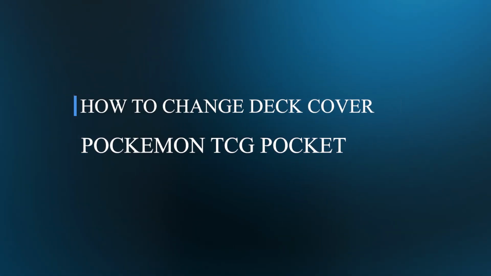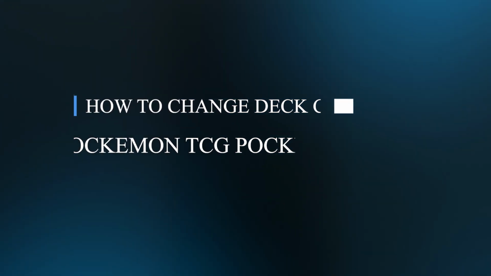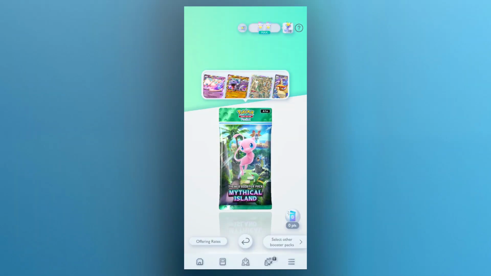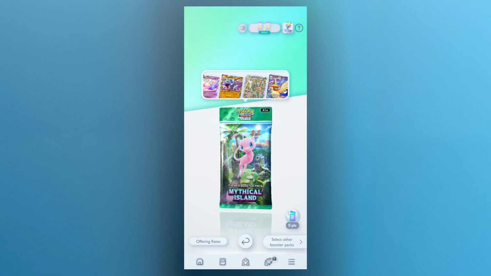Today I'll be showing you how to change deck cover in Pokemon TCG Live Pocket. So, customizing your deck cover in Pokemon TCG Live Pocket adds a personal touch to your collection and helps you quickly identify your favorite decks. I have a detailed guide on how to change your deck cover's art.